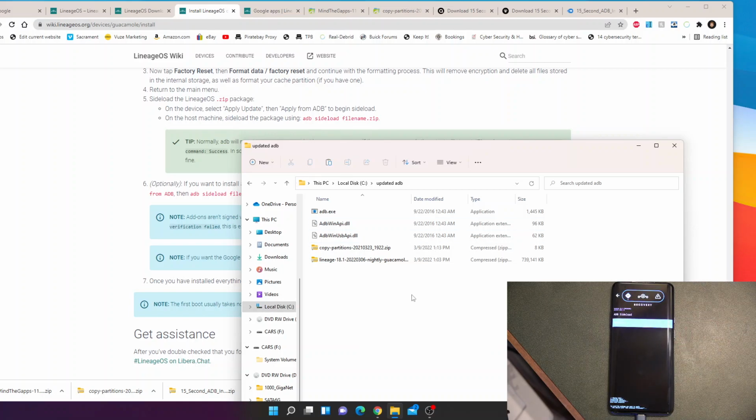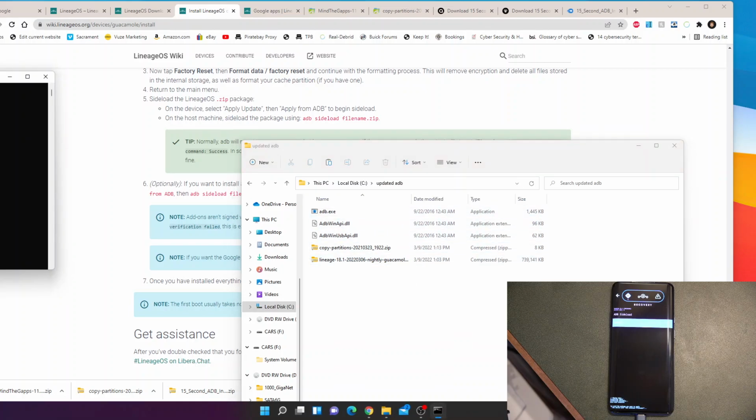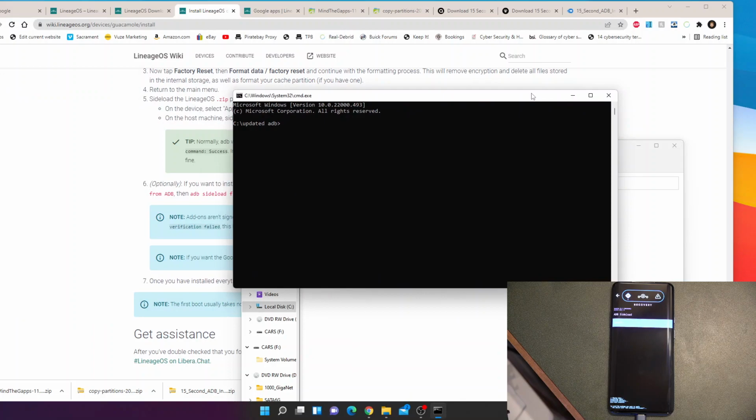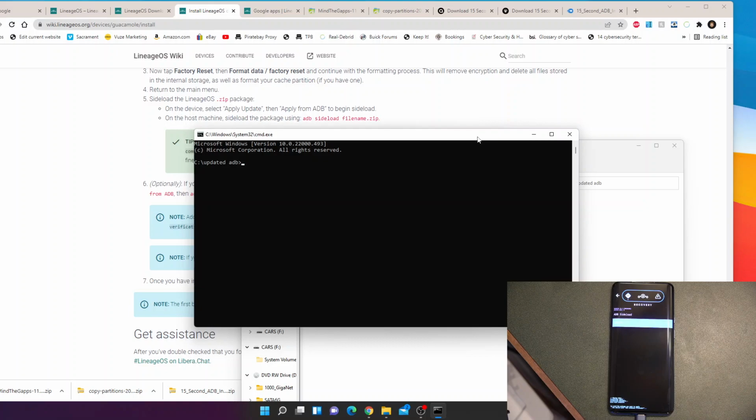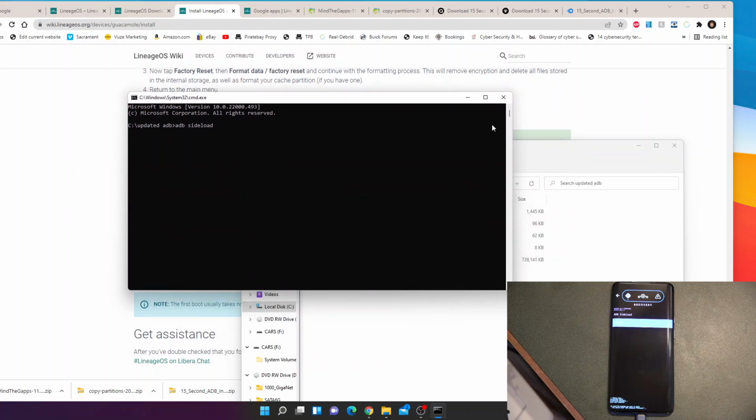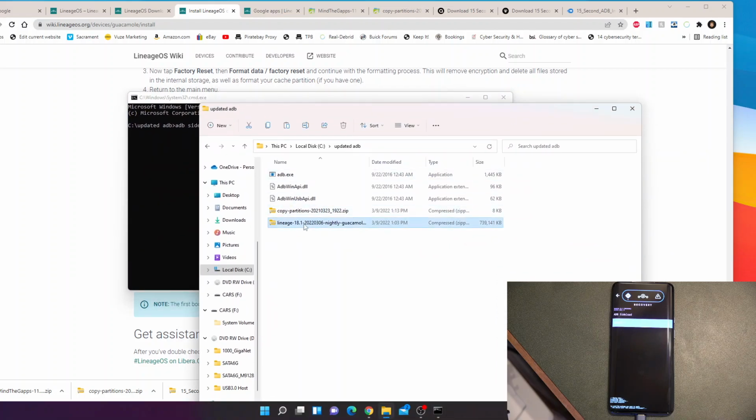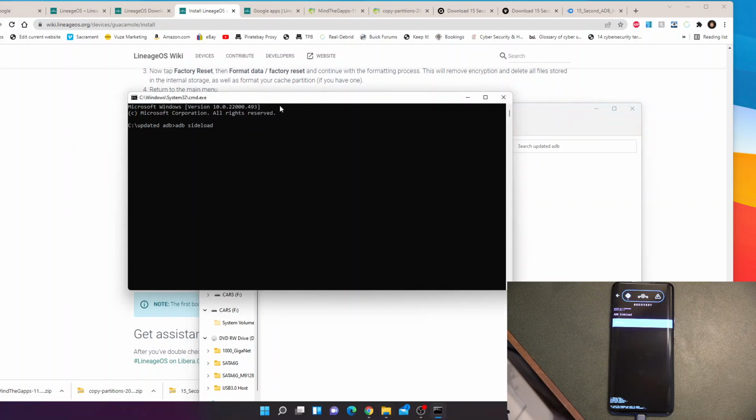Then we are going to open up a command window from here. And we are going to just follow along exactly what it says. adb sideload, and we're going to come here. We're going to get this whole thing. Ctrl+C, right click, enter.